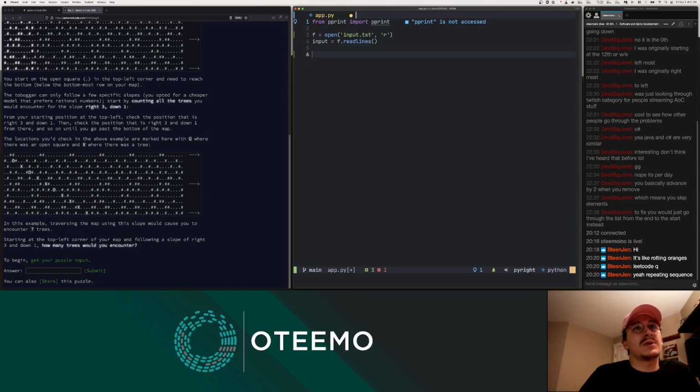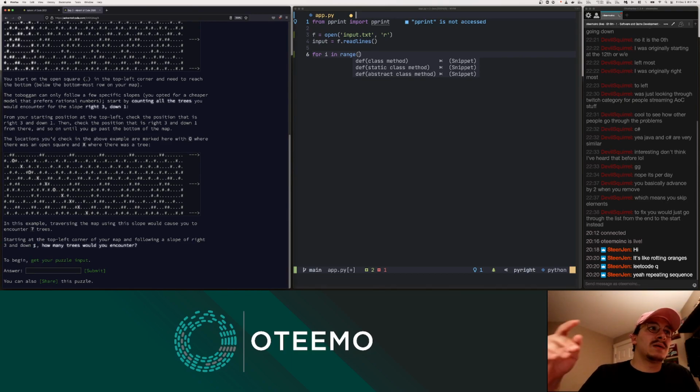So in order to accomplish this, what you would do is for i in range. Oh, I didn't get to what I was saying. I got sidetracked with this rotting oranges thing. But because we know we're going right 3 and down 1, the loop is going to be the length of the given input sequence. So you know that you got to the end once you've gone through that many rows.